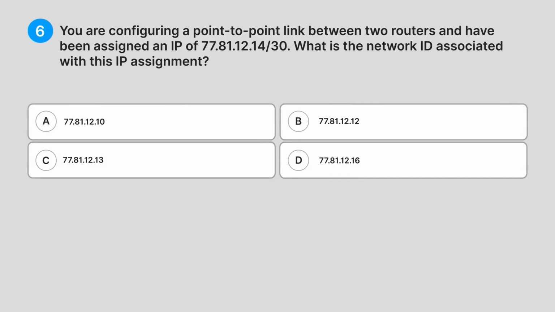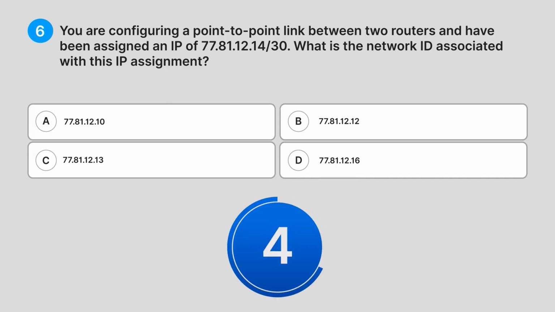6. You are configuring a point-to-point link between two routers and have been assigned an IP of 77.81.12.14/30. What is the network ID associated with this IP assignment? A. 77.81.12.10. B. 77.81.12.12. C. 77.81.12.13. D. 77.81.12.16. What do you think is the answer?